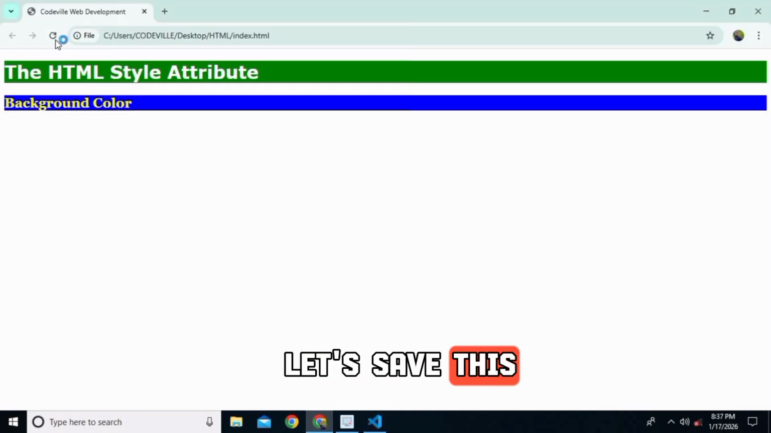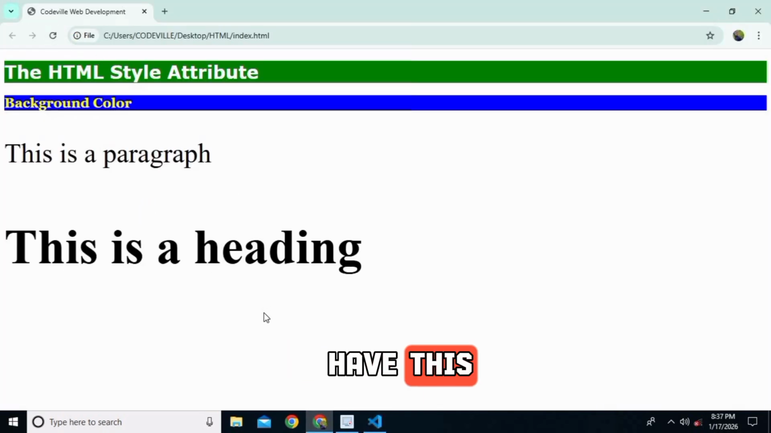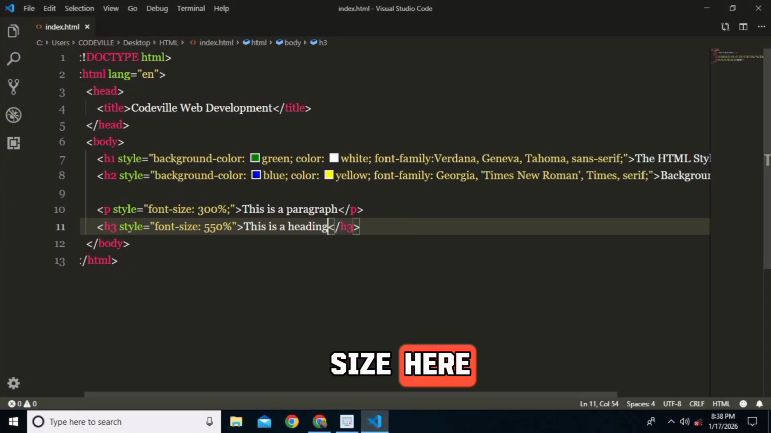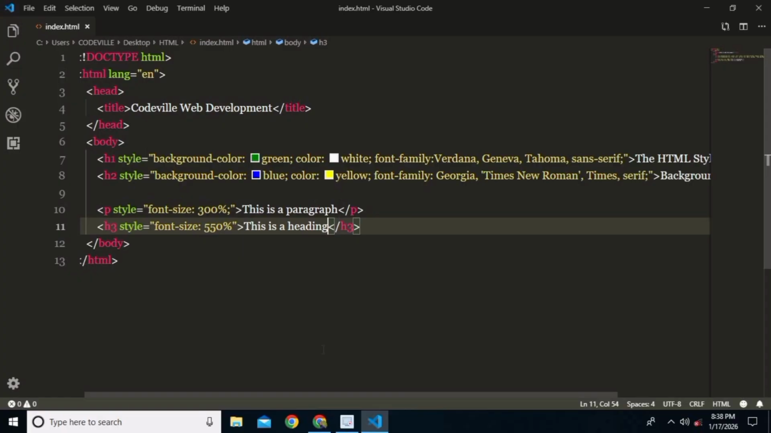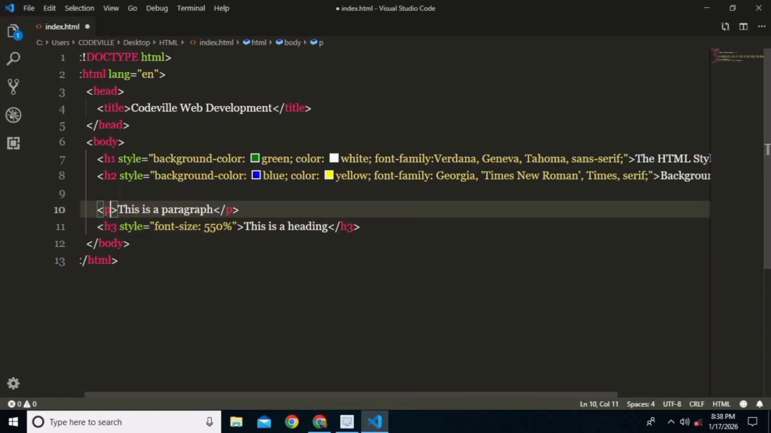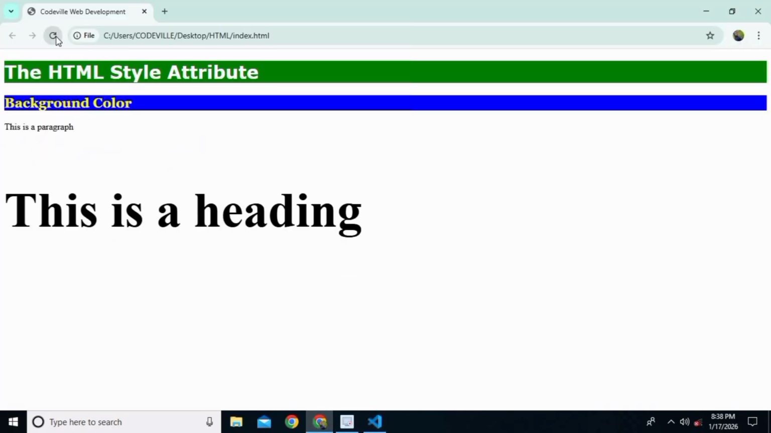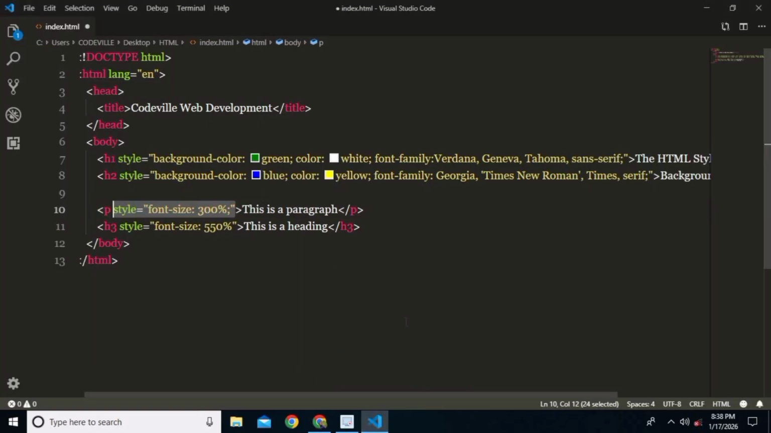Okay, let's save this, and yeah, we have this. So we can see this is a paragraph. Without our font size property and a value of 300, we are going to have this. You can see how small it is. So this is what we use the CSS font size property to define. It defines the text size of an HTML element.